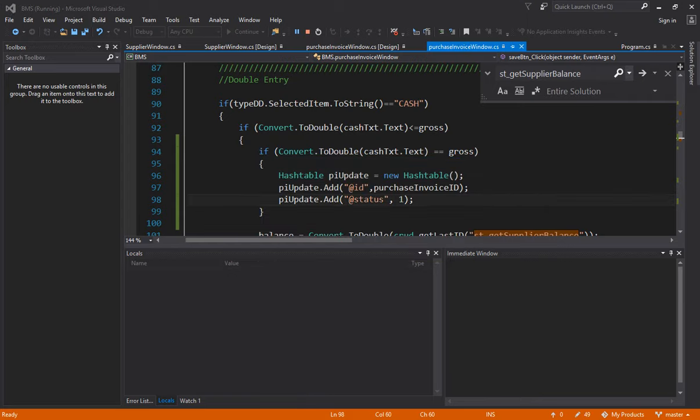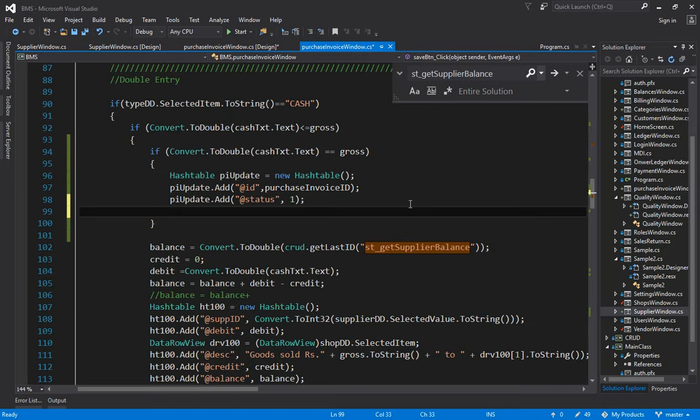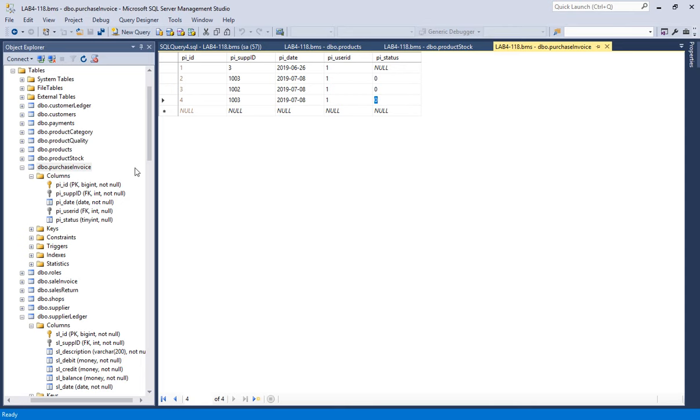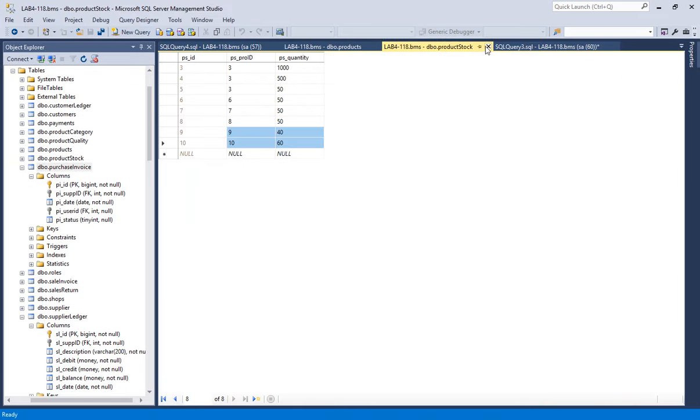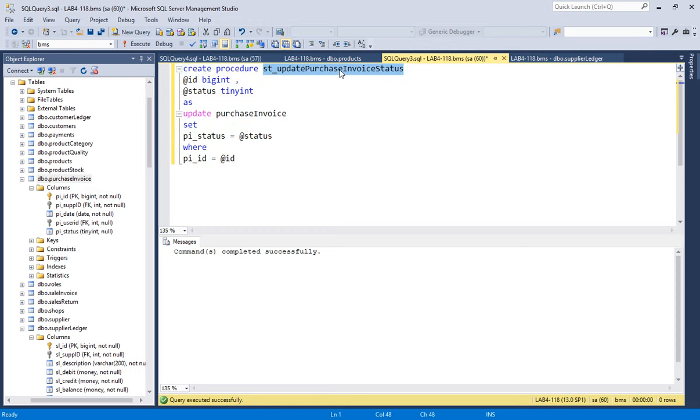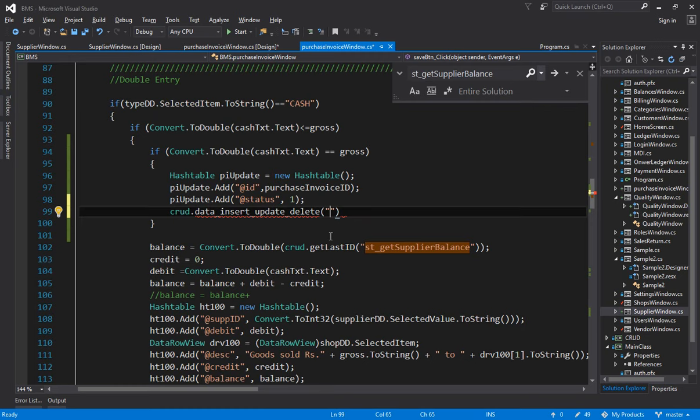Let us stop this and do this as well. Come here, and what you can write here is crud dot insert update delete, and now it is asking you for the procedure. The procedure name in the SQL that we have created is, let me close it, yes, update purchase invoice status. Copy it, paste it, and now pass the hash table, that is PI update. Simple. Now when you pass the perfect amount, it will work.